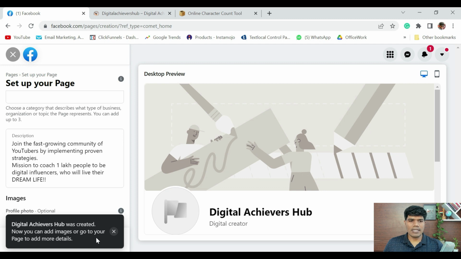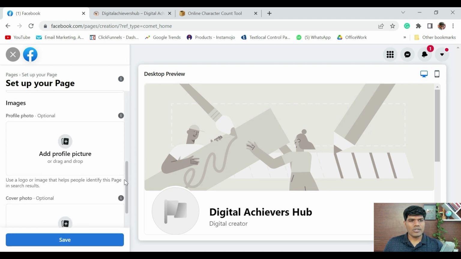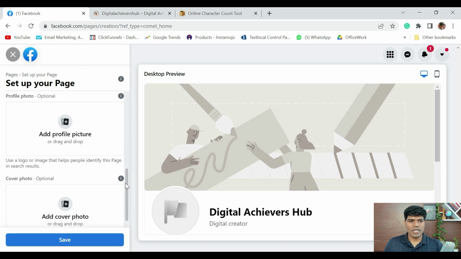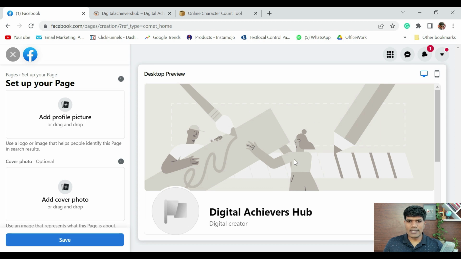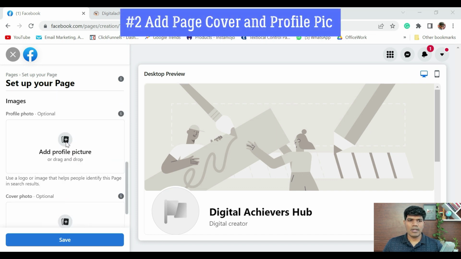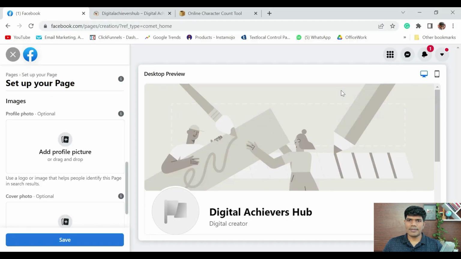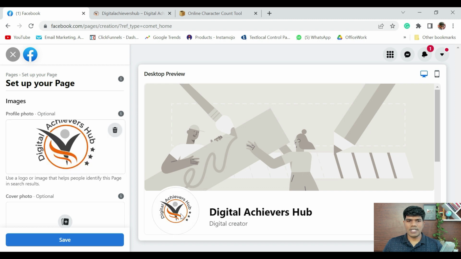Okay. So now we can add the images and go to the page. Just scroll down. Now you see an option here to add the profile photo. You also have an option to add the cover photo. So this section is called the cover photo, and this is the profile image. So let's add that. First let's select the profile photo. It's preferred that you have a square image. So I have selected this. You could see this is how it is going to appear.